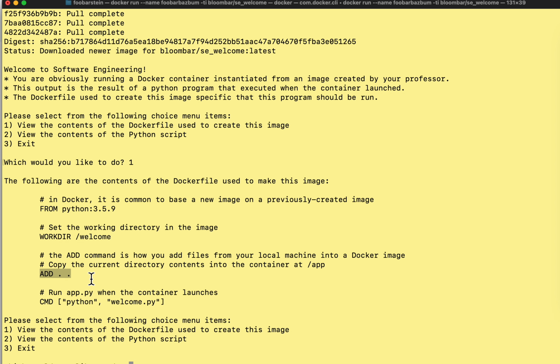And this means copy all the files from my host machine's working directory into the image's working directory. So again, the image's working directory is going to be this /welcome in its own file system in the virtual environment of the image. And I'm saying copy from my local machine's working directory all the files into the container, or sorry, the image's working directory /welcome.